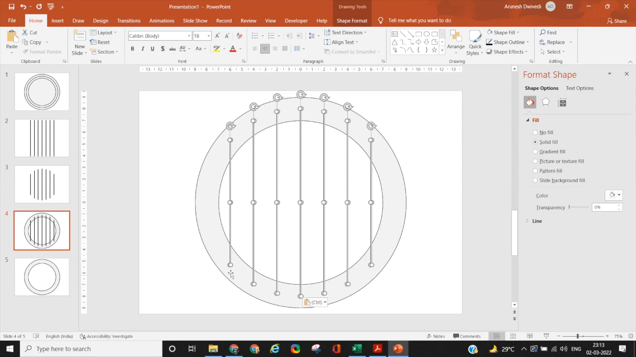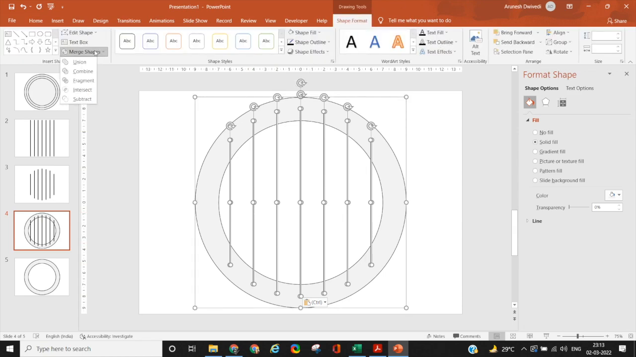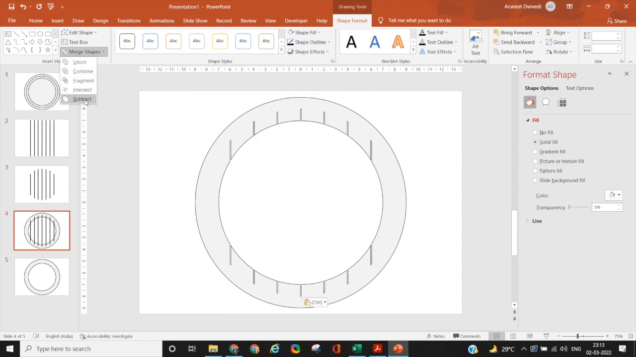Everything else was going in the other direction. And while this is there, press Ctrl A to select it again. Go to shape format, in the merge shape, press subtract. And the moment you do that, the slots are created on your ring structure.